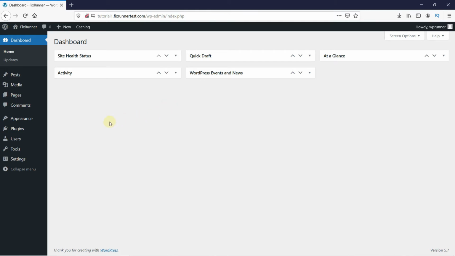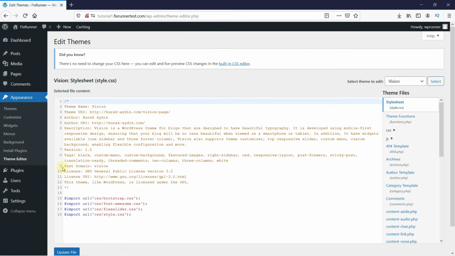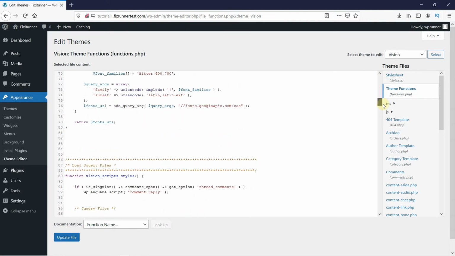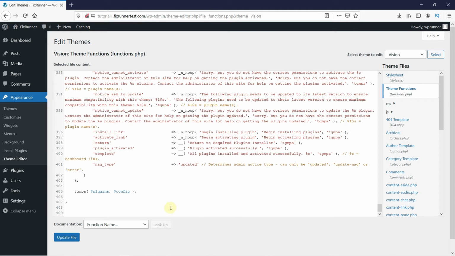go to Appearance, then click on Theme Editor. On the right-hand side, click on Theme Functions under Theme Files. Go all the way to the bottom of the code, and then make sure you have a recent backup of your website in case anything goes wrong. That way you can always restore the backup.